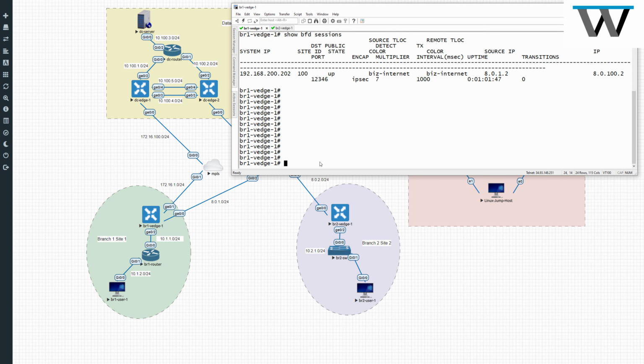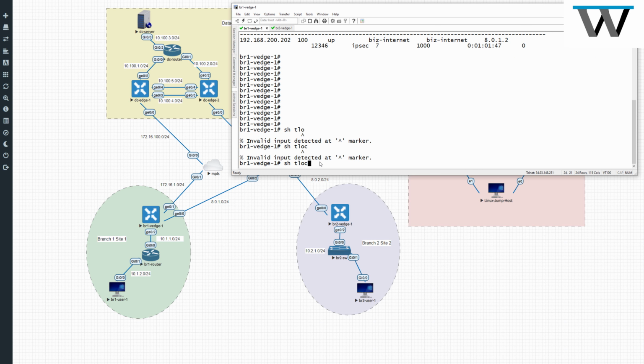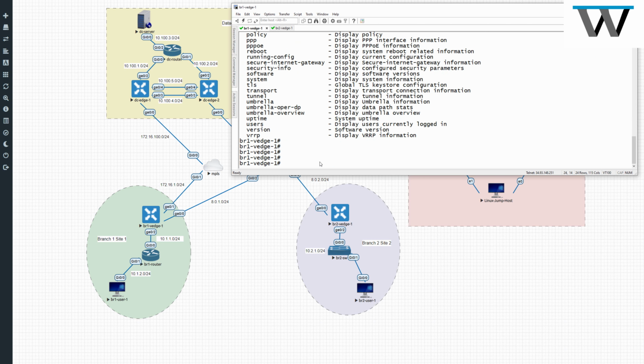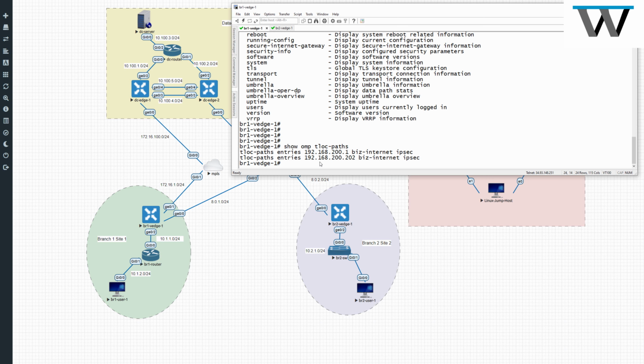Like, let's see what T-locks I am receiving. So show OMP T-lock paths. Okay, so here you go. I had 3 entries. If you have noticed in some of my videos, if you are following them, previously there were 3. Now I can see I have only 2 T-locks. One belongs to only this guy, this one, right?